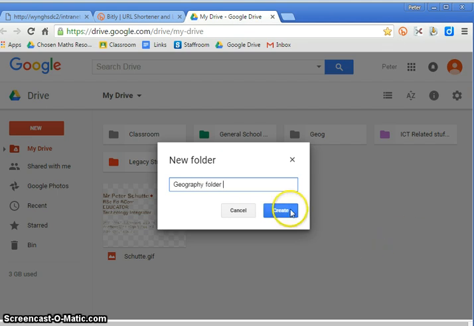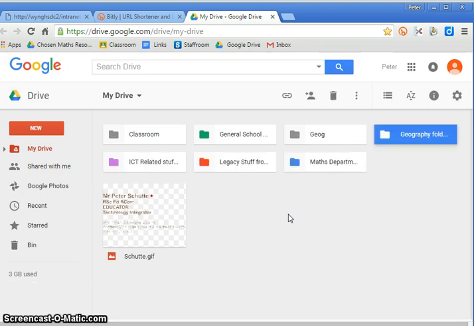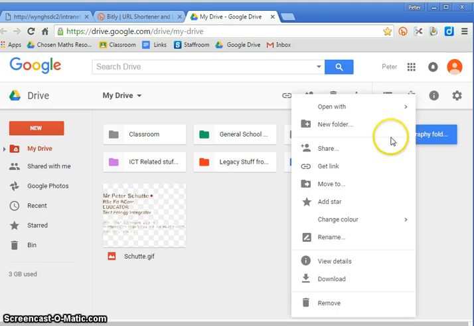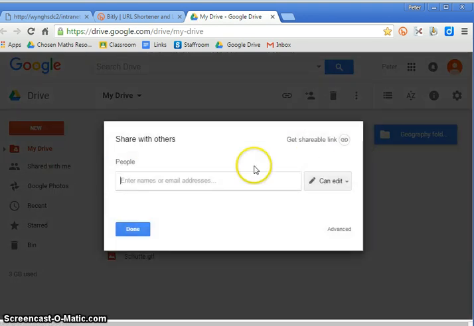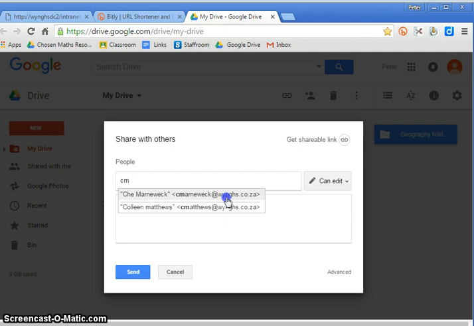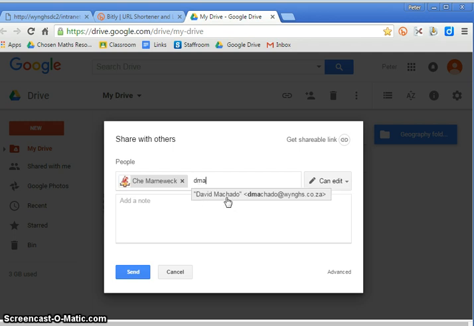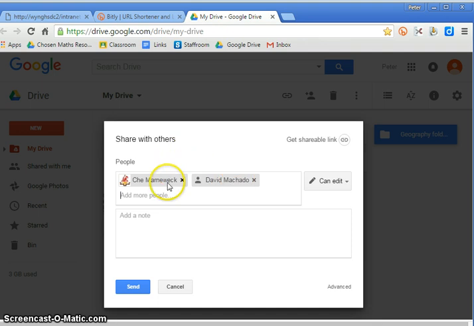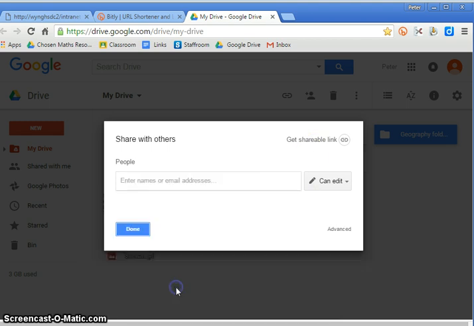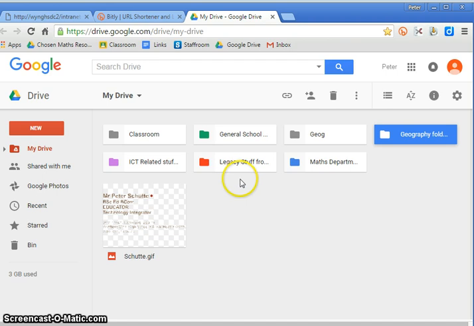So that's step one. You create that, and then inside of that folder, in fact, before I do that, you are going to give every member of your department editing rights. So you're going to right click, go to share, and each person in your department is going to come up. For example, I'm going to share this with Shay, so I can click that. If I want to share that with David Machado, I click that. And after putting their names in there, I just click send, and they will be shared and have full editing access rights to that folder. So you should do that for every person in your department. I'm not going to do that now because I don't need to.